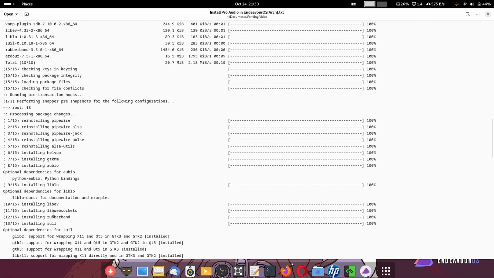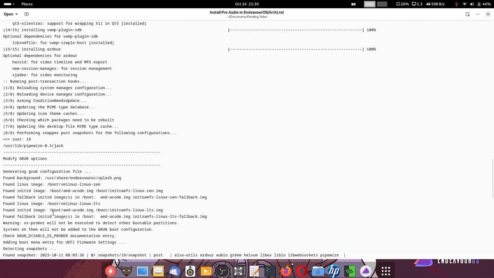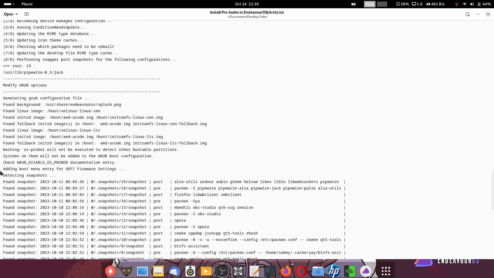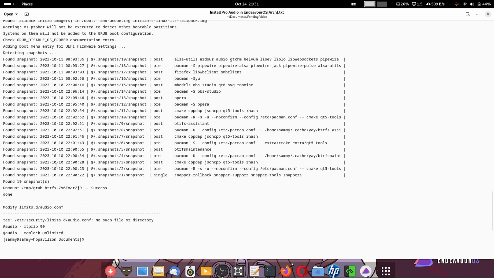After the installation is complete, you can see here the installation will get completed. Then the grub will be modified. You can see it here. A new initramfs will be generated and written into the grub settings. So the grub boot configuration will be updated. And since I am using the Btrfs file system, a system backup before the installation of the Pro Audio script and after the installation of the Pro Audio script will also be done.